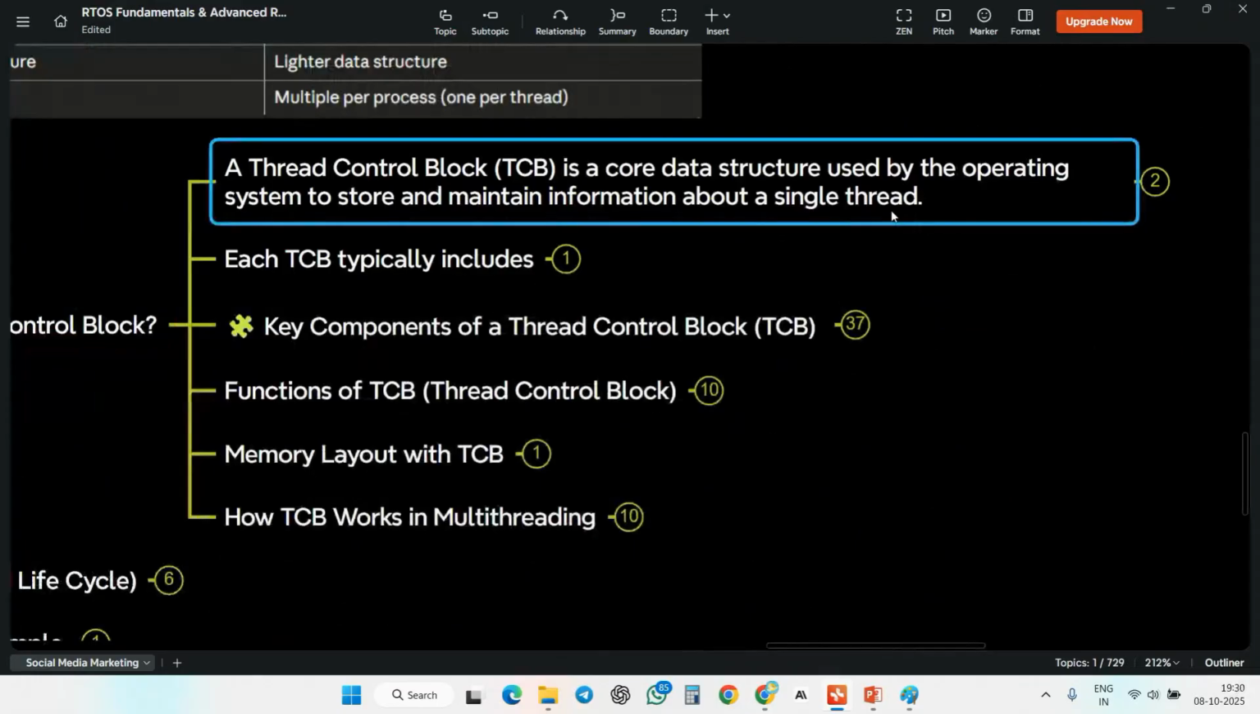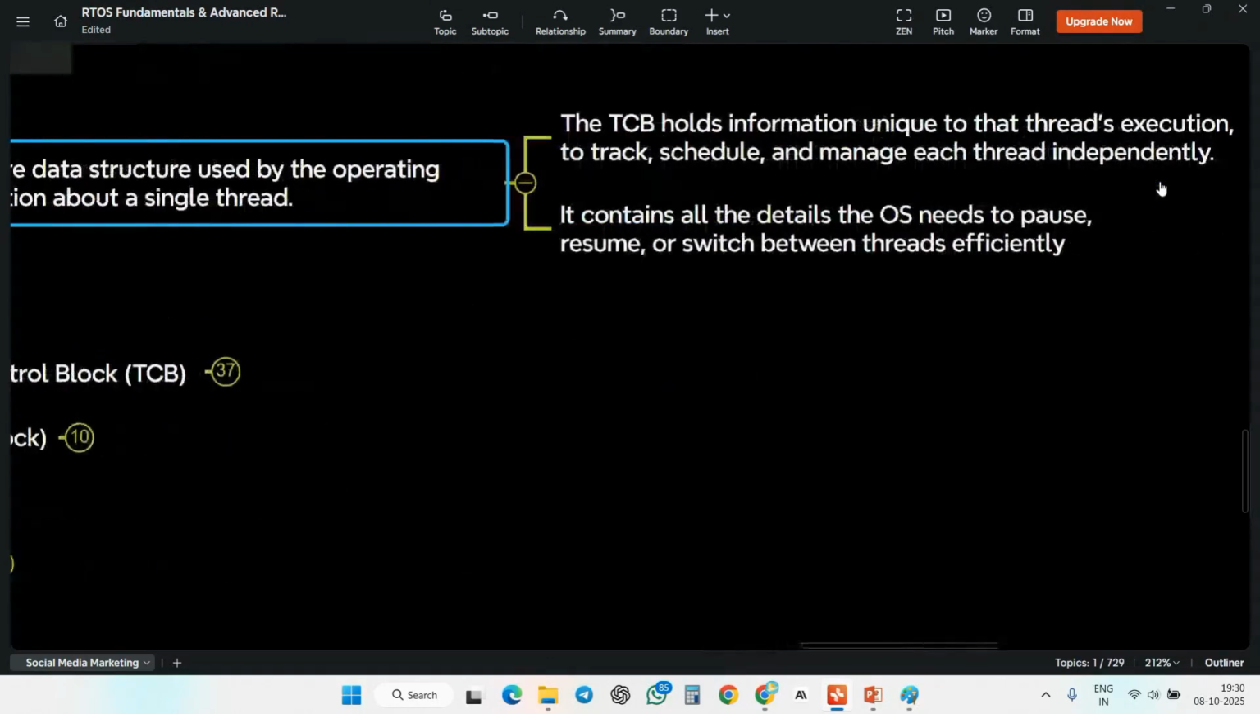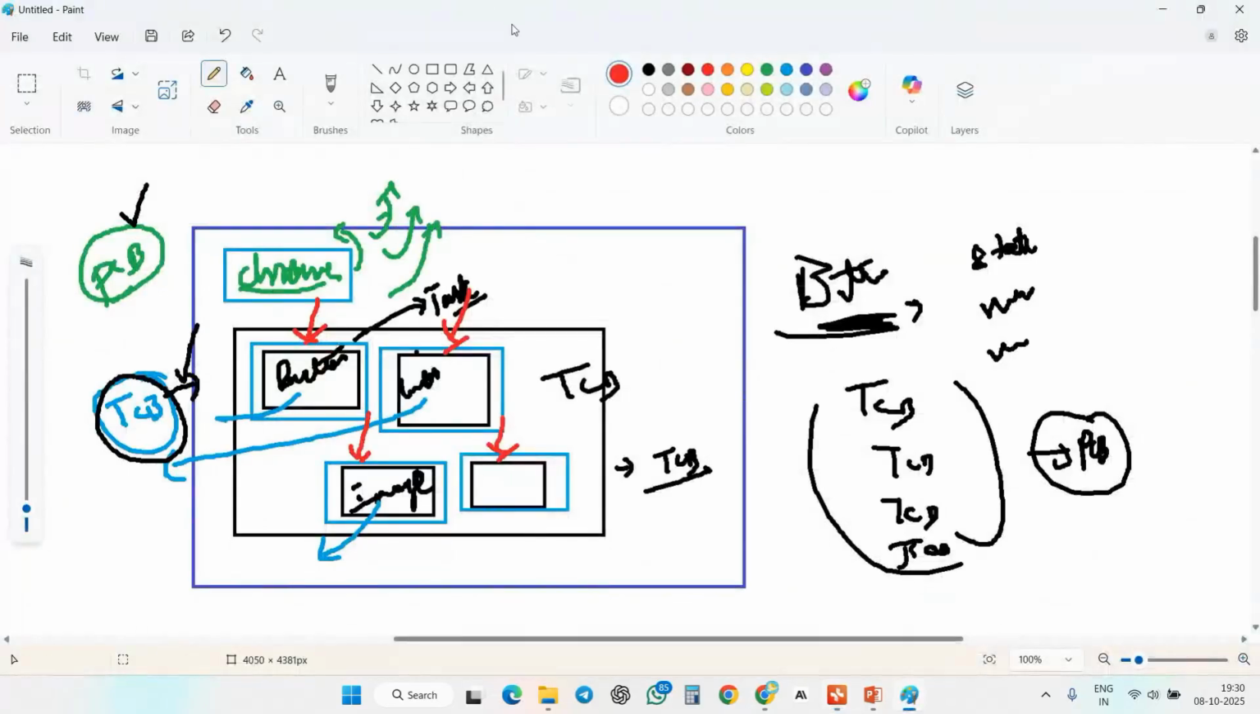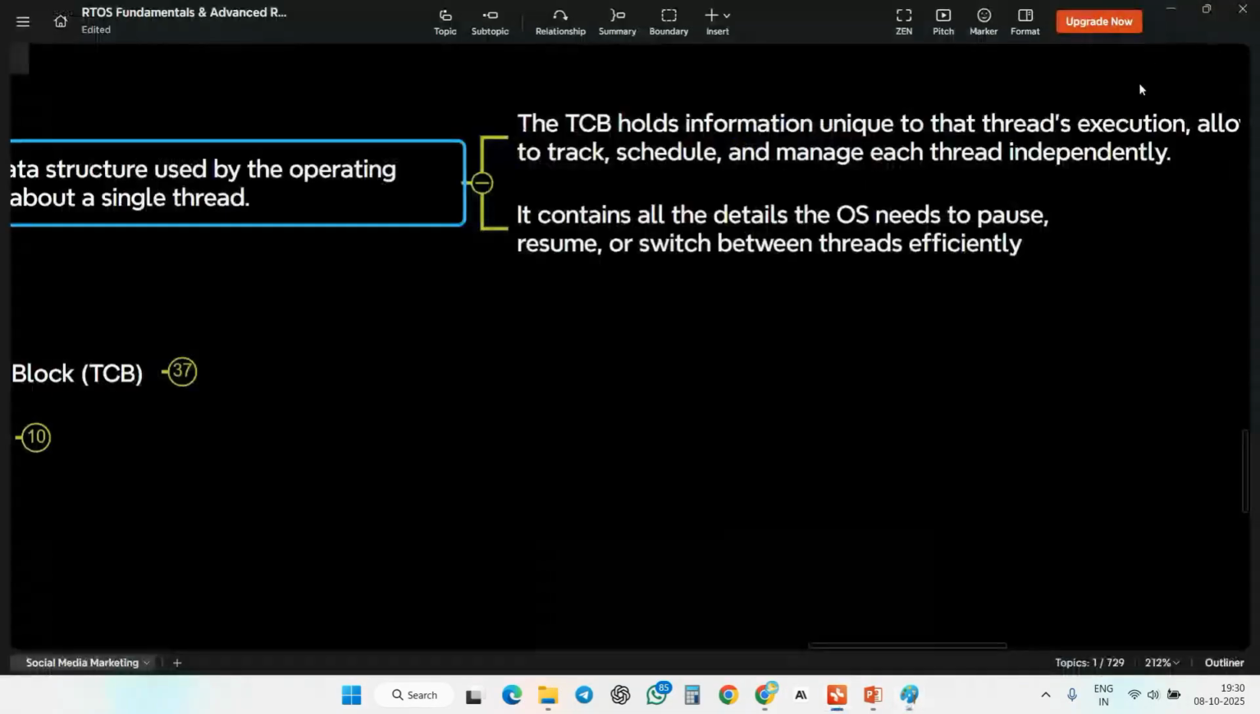I'll just recall it. It is one of the data structures, guys, and it specifically helps the operating system to store and maintain information. The difference is simple, guys. The use is different. If you want to process a single task at a time, you go to this TCB. If you want to handle multiple bulk tasks, you go to this PCB.